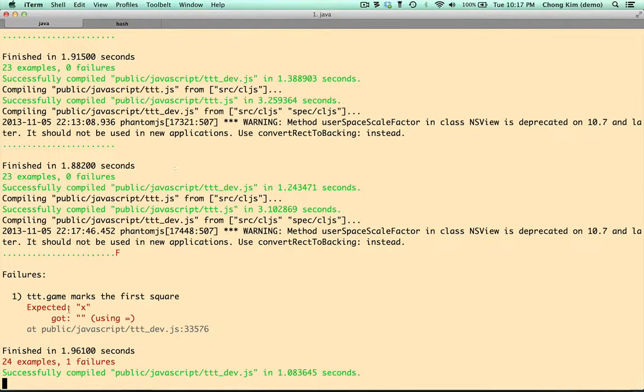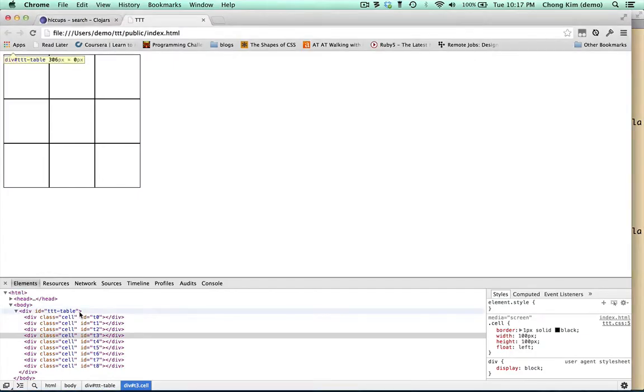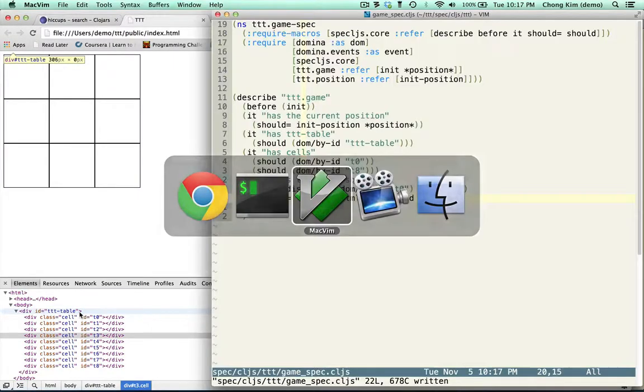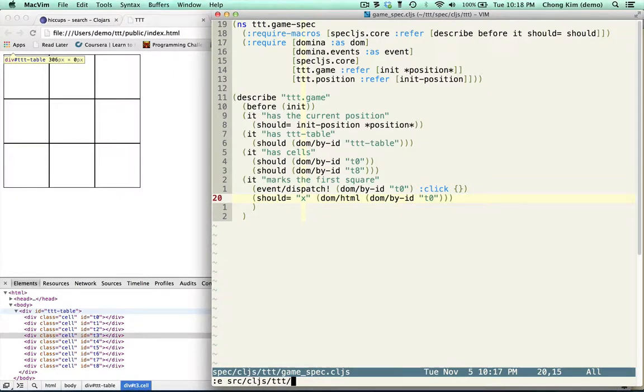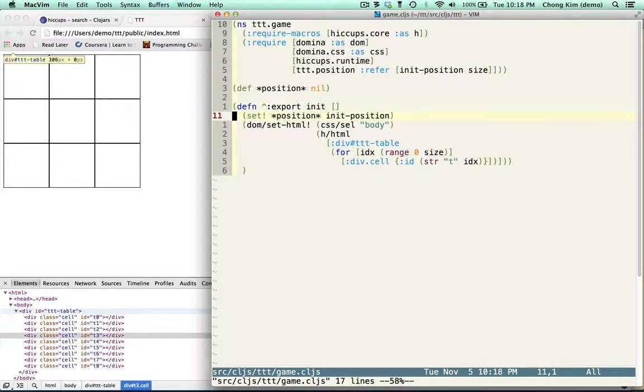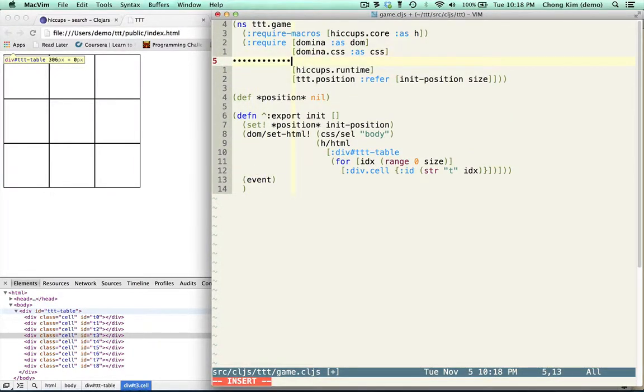Okay, so you see that it didn't pass. Was expecting an x but got nothing. And let's go fix that. So let's go to source, and we set the event handling here. Okay, so we have to listen. Actually, it's coming from event, and I have to import event. Domina.events as event.